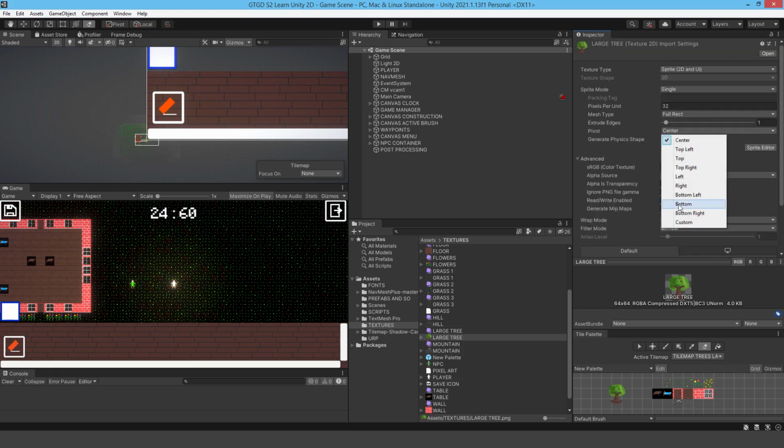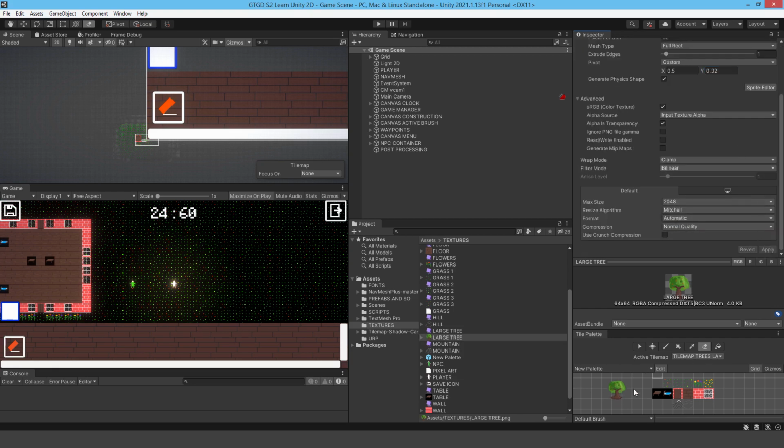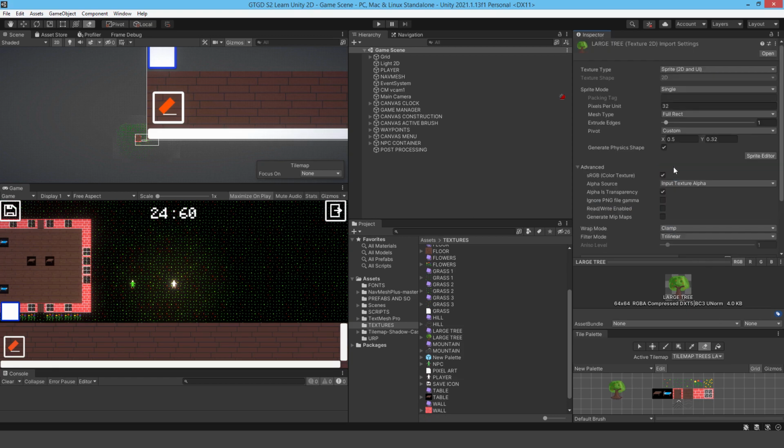So I'm just going to change the pivot to custom and change it to like 0.32 in the Y. And then go ahead and hit apply, and that really pushed it up. It looks a lot better. I'll change these other settings, change it to 64, hit apply. And that's pretty much that. So I've got that done, but I need to just adjust its sprite.